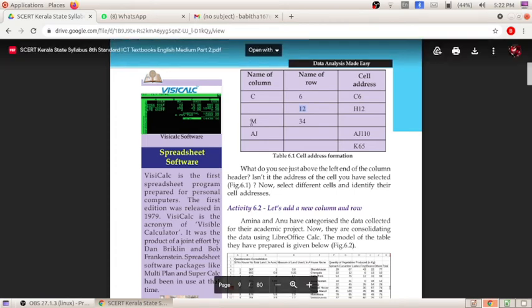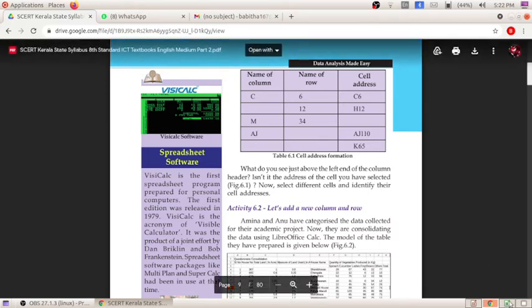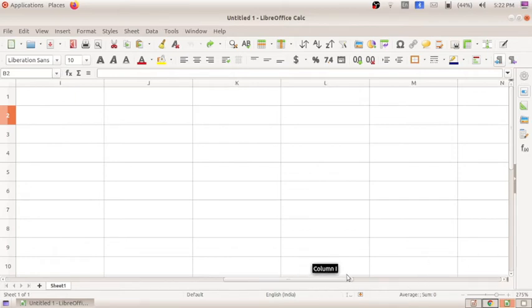Here name of the column is M, name of the row is 34, cell address will be M34. Here name of the column is AJ, name of the row they didn't give, but the cell address they have given is AJ110. So the name of the row will be 110. Here K65. So name of the column will be K, name of the row will be 65. Like that we can find out the address. When we zoom like this and drag, you can see the columns. So I hope it is clear to all of you.